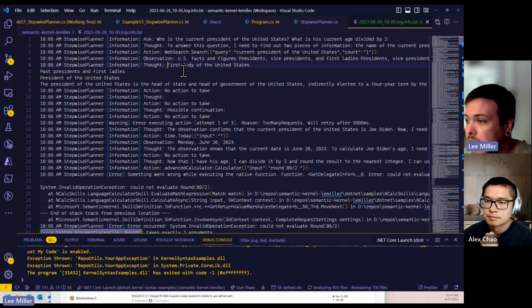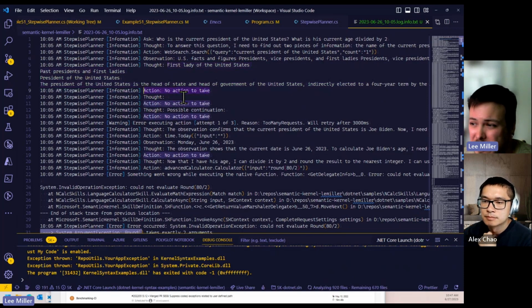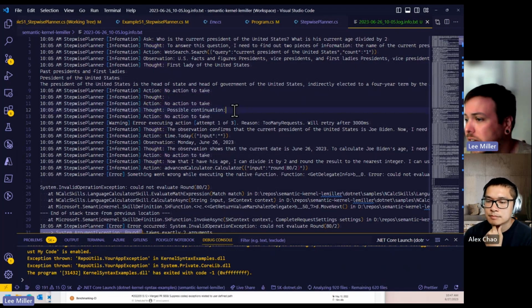It gives us a thought. You can see here, basically, it's just parsing this output. And you can see here, it actually fails. It doesn't give us an action to take. And then I do it again, and it doesn't give me a thought. It doesn't give me an action to take. It's kind of stuck, actually.